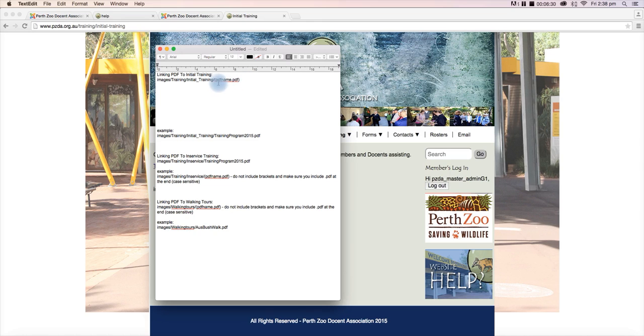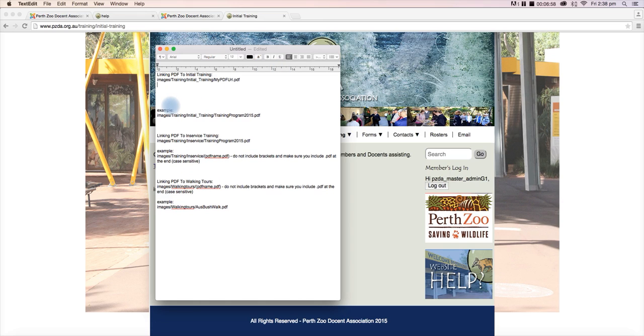So, obviously, if there was a PDF called my URL, which is spelled like that, my PDF URL.pdf, we would put that in like that. So that's to deal with the initial training. Here's an example for you, what it may look like.